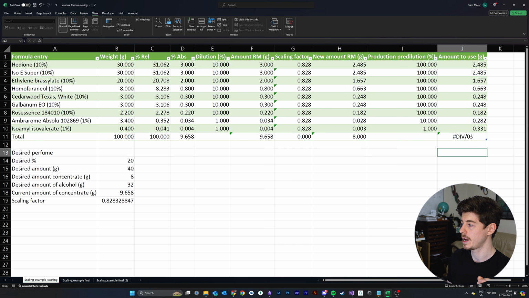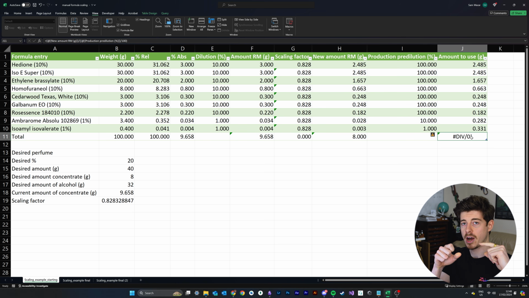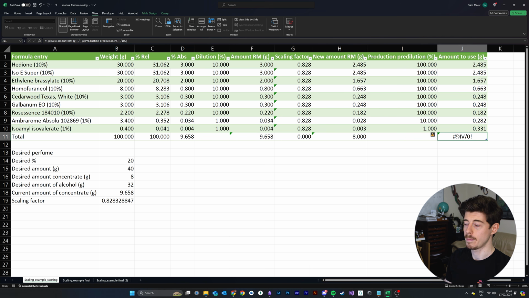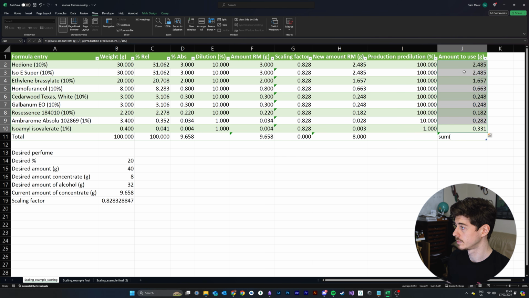Now, the only thing about this is it adds a slight little caveat. Because we've added some of our alcohol now already in the pre-dilutions, that means we have to add a little bit less alcohol at the end. So that 32 grams isn't quite right anymore. The way we're going to work that out is find out the total amount now that we've weighed out, from the pure raw materials and any pre-dilutions we've used. So we're going to do a sum of that column.